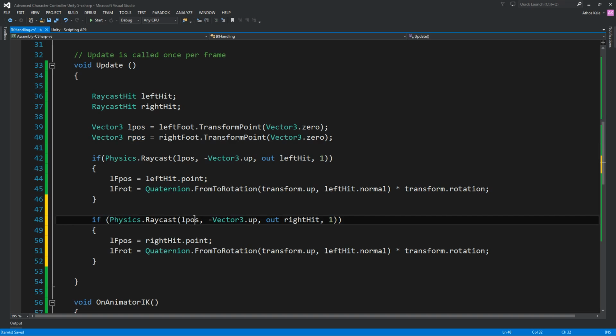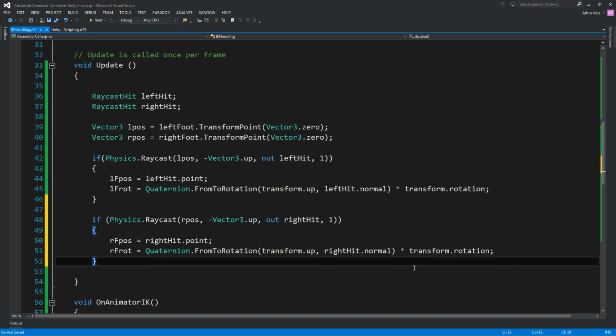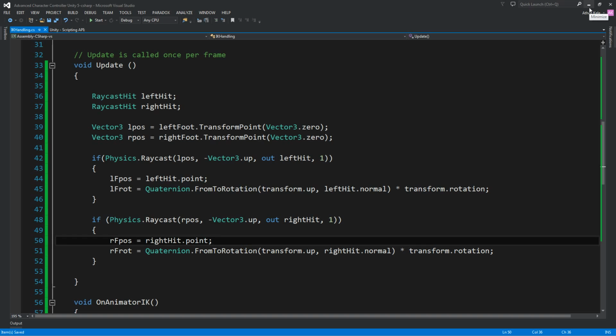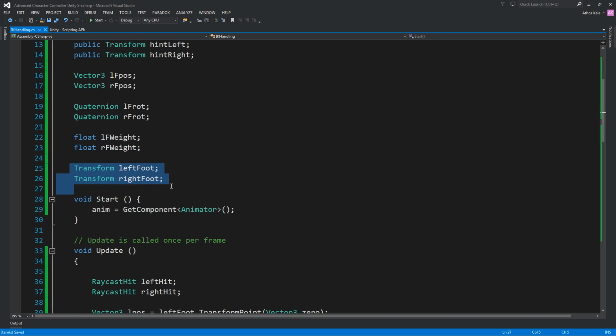Okay, pass the right position, pass the right hit, and we want the right foot position and then the right foot rotation, and instead of the left hit we need the right hit dot normal. And just like that, if we go back now, before we go back, we of course haven't set this up.